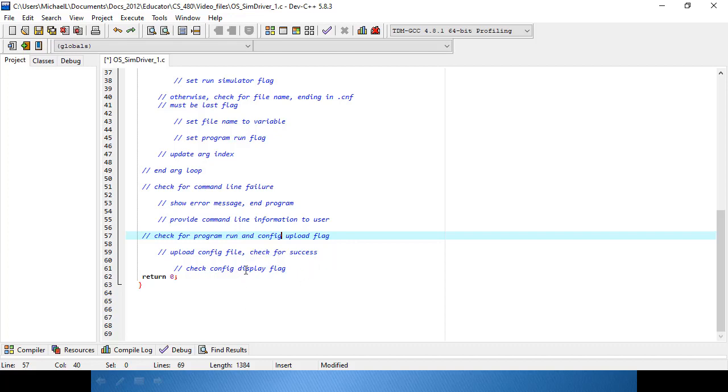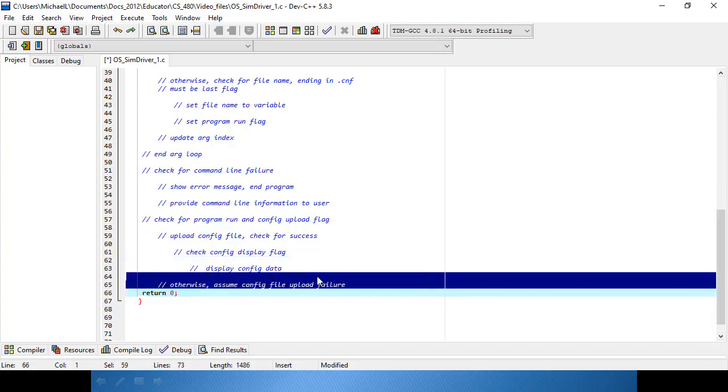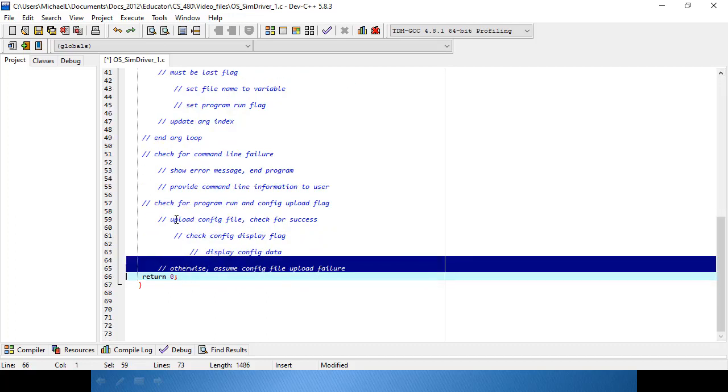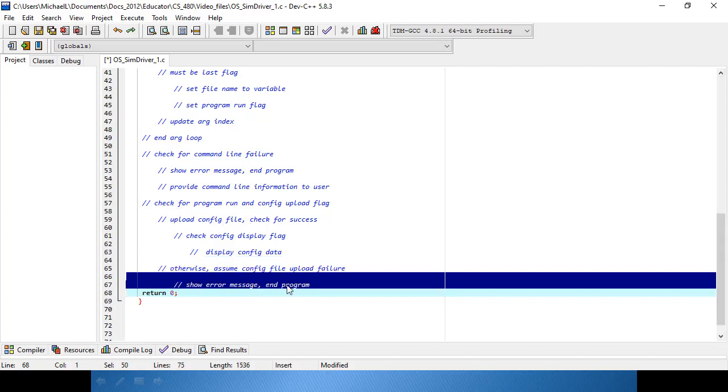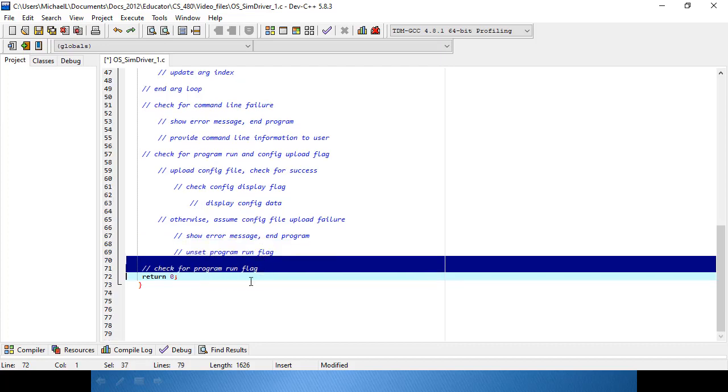If that's the case, we will check the config display flag. And if that's the case, we'll display it. Now, if we uploaded and it did not work, we have a file failure. We'll show our error message, and we will unset the program run flag. Now, we check that program run flag. This is going to be step by step. We can continue to check this to make sure that it's okay to keep moving on.